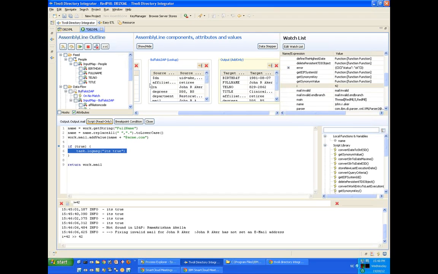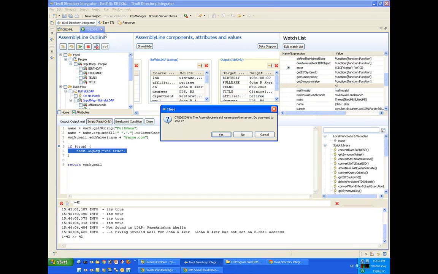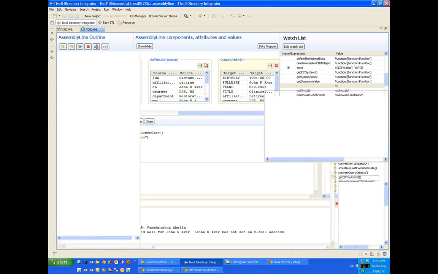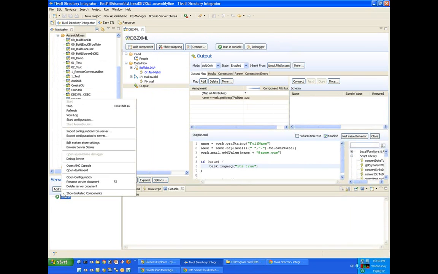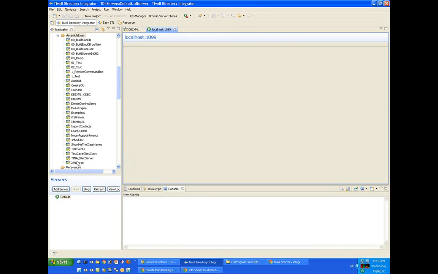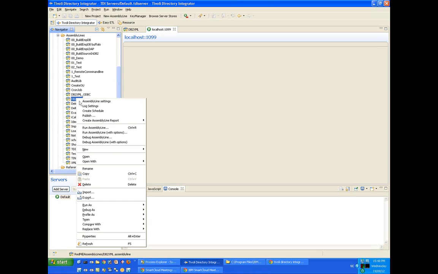Okay. Well, what you want to do, what the end goal is, is to get the debugger open with that assembly line. So you use the same technique that you would debugging a local assembly line. Well, what I did was that prior to that assembly line being started on that server, I right-clicked and said debug server, which gave me an empty debugger. So if we start my assembly line, which is called db.xml, if I just run that it should have the same effect.